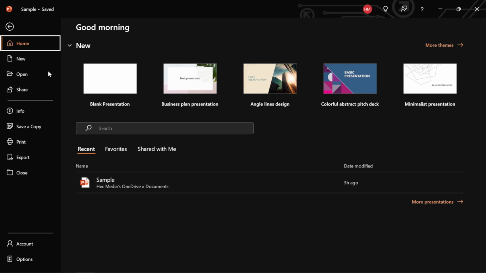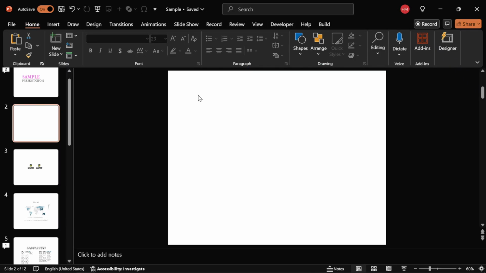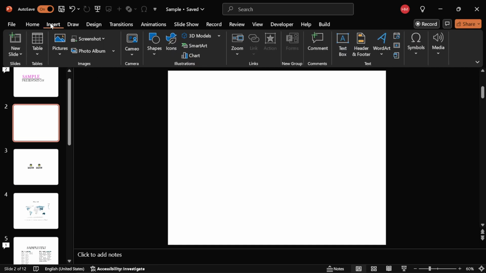Now, once you have your presentation ready, you'll need to move to the Insert tab. This tab is located in the top menu bar of PowerPoint and holds a variety of options for adding different types of content to your slides. It's a really powerful tool when it comes to enriching your slides with varied content, from images and shapes to the more complex equation tool that we'll be focusing on today.